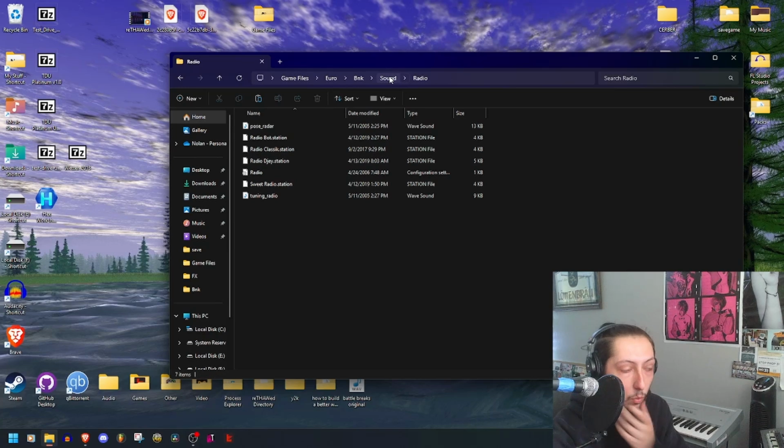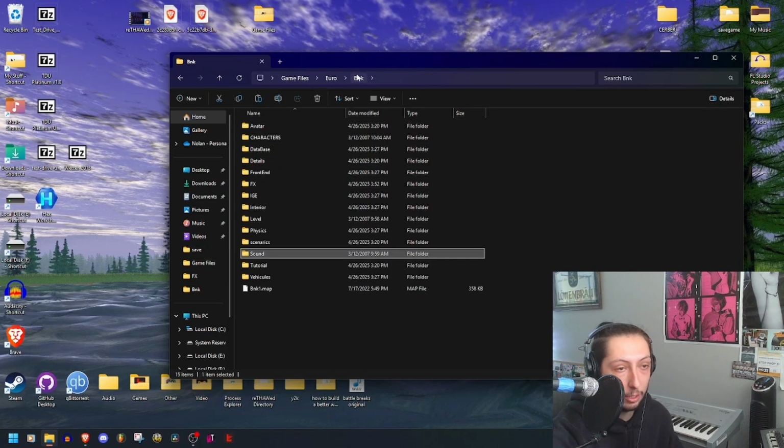So one thing I will say about this mod is that the radio doesn't work, and I don't know how to fix it. So if any of you guys know how to fix it, leave a comment, let me know, because I was trying really hard to get that to work and I couldn't figure it out.